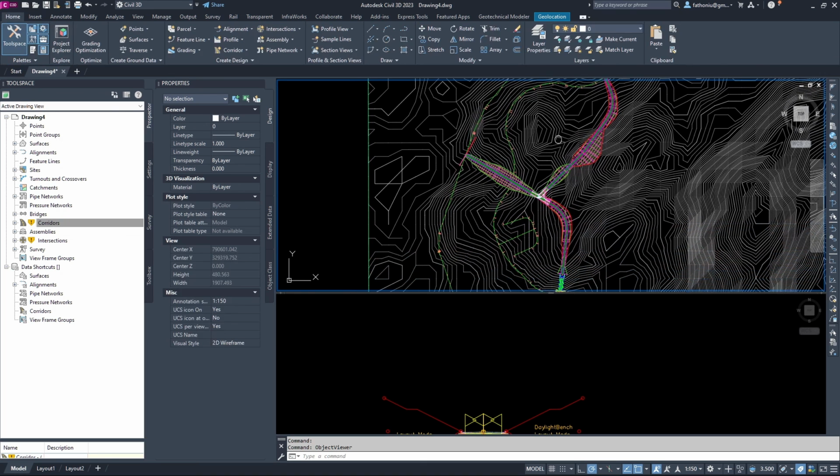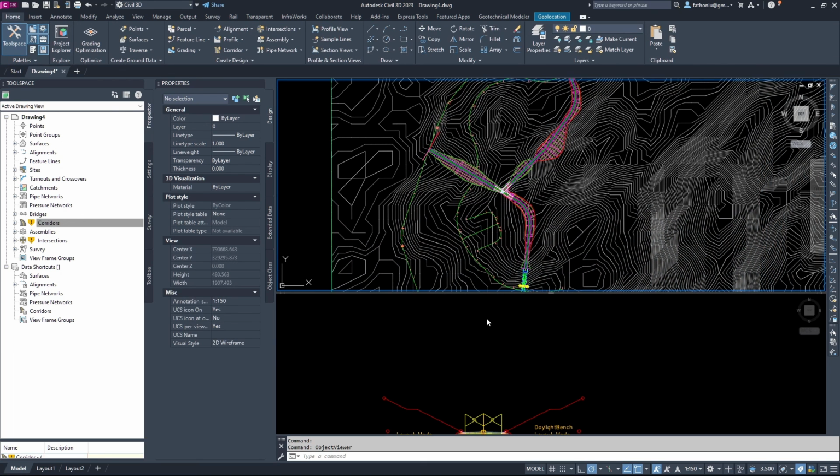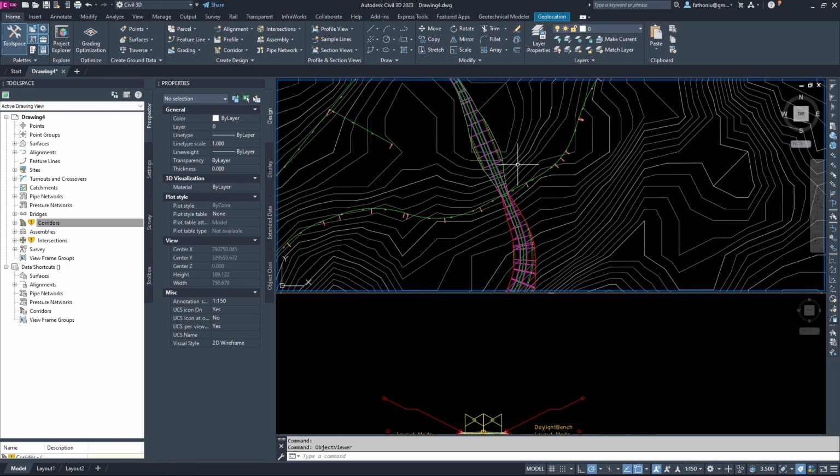Okay, that's all for this video. For the roundabout, we will discuss in the next video, and we create the roundabout at this area.